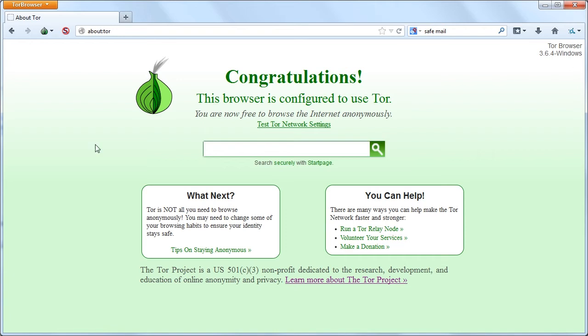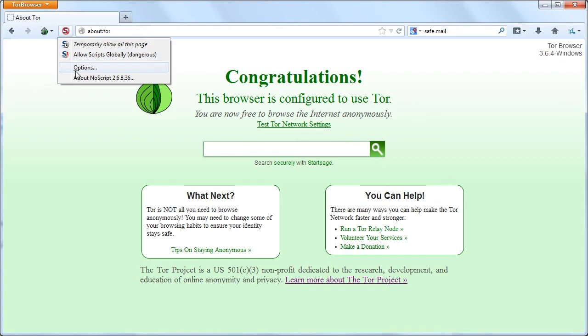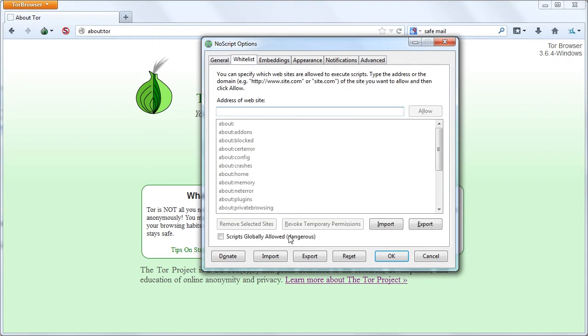But once you get in here, you want to go to this page. The icon will actually look like this. It'll say allow script globally. Go to the options button, and you want to go to the general tab. We actually don't need to check anything in general. And when you open up Tor first, this will be unchecked, or this will be checked. Make sure it's not checked.